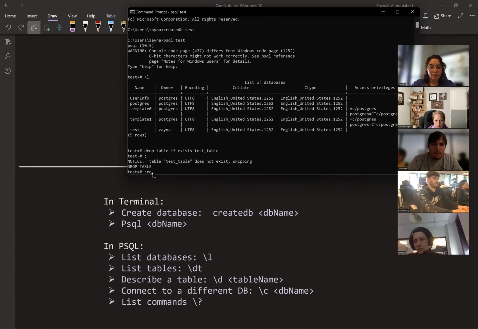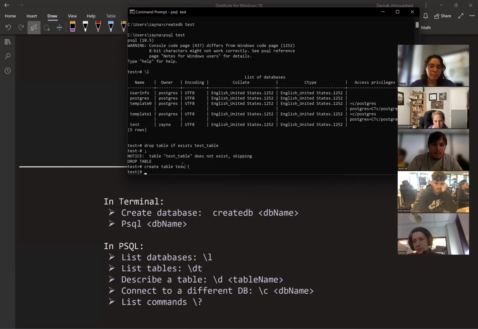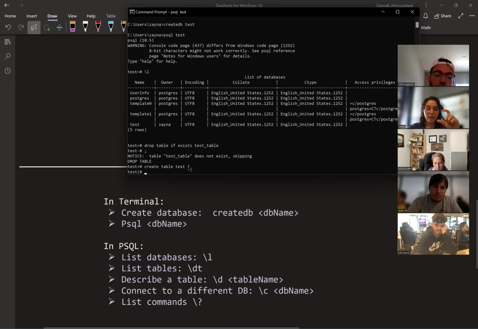So now we want to create one, create table test. And then you enter the fields that you want. This is kind of nice in the command line. If you don't put a semicolon, you can keep hitting enter and it's still within the context of that one query. So I just hit enter after I open my parentheses because I want to add more stuff.